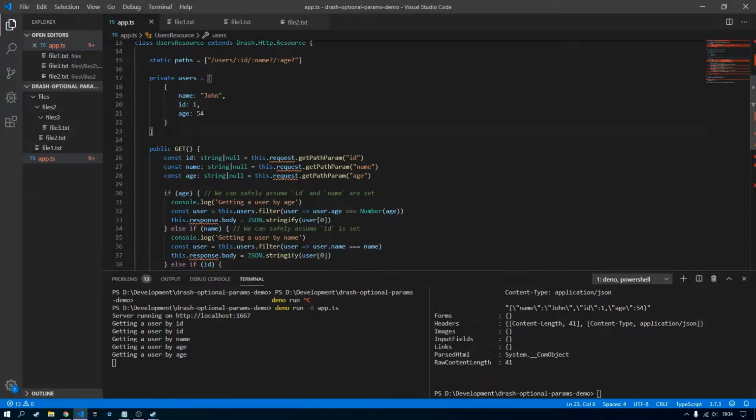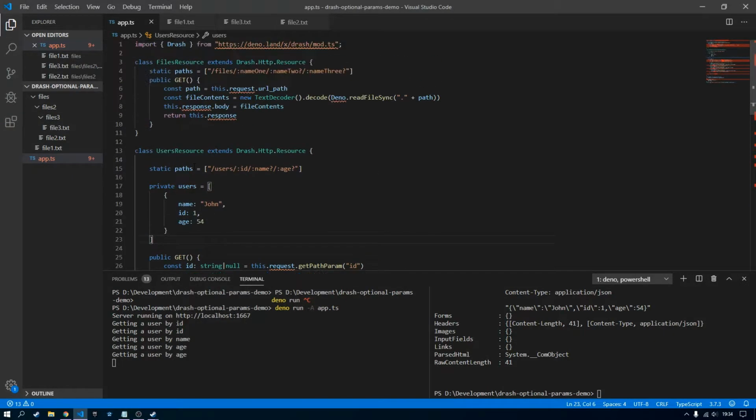So that's optional parameters in a nutshell. Like I said, you can have as many optional parameters as you want. It can go on forever, but the required parameters must precede the optional parameters. You can have as many as you want, or you can just have one. There we go. So that's it from me.